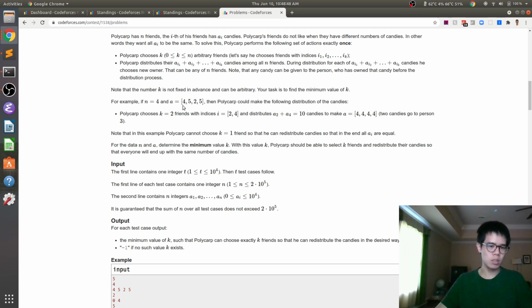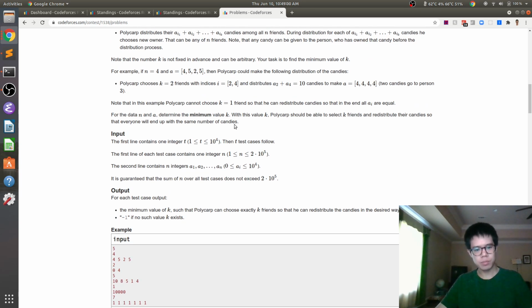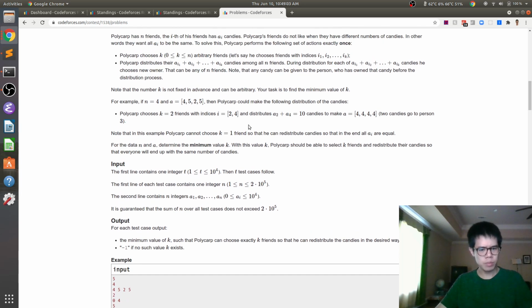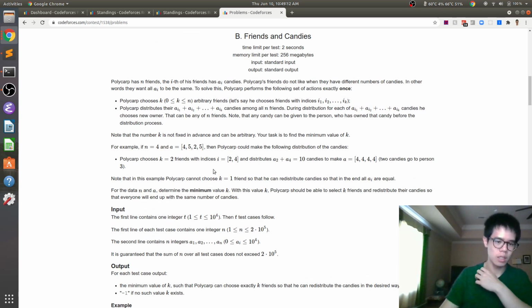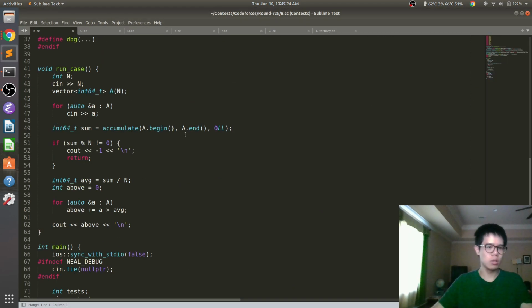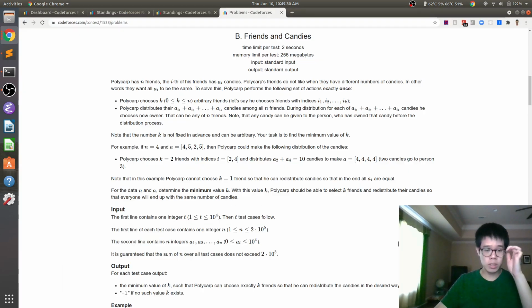So for example, if the candy amounts are 4, 5, 2, 5, we just pick the 2 5s, take 1 from each, give them to the 2, and then you get 4, 4, 4, 4. And you've only picked 2 friends, so that is the minimum. So this problem is pretty simple, just a couple of observations. First of all, if the sum of the number of candies is not divisible by n, then it's not possible, because we know that sum divided by n is the amount that everyone has to end up with, and obviously that has to be an integer. So that's the first thing we would check. If sum is not a multiple of n, then the answer is -1. Otherwise, it is always possible.